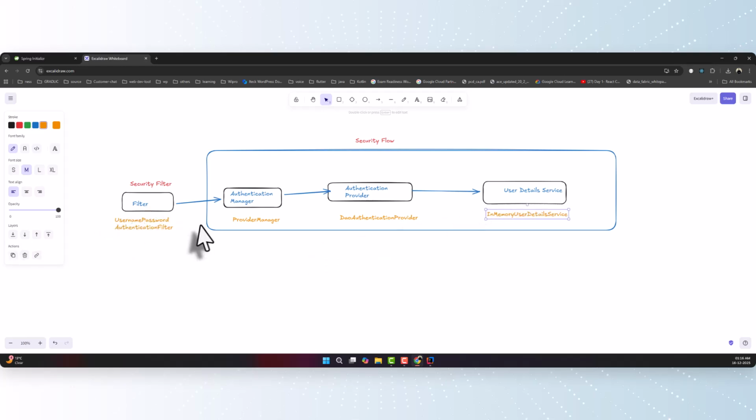So any Spring Boot application starts with the filter, and the request goes to the authentication manager. The authentication manager internally decides which type of provider it should use, and from the provider it gets the user details service. The default implementation for the filter is the username password authentication filter, for the authentication manager we have the provider manager, for the authentication provider we have the DAO authentication provider as the default implementation, and for the user details service we have the in-memory user details service.